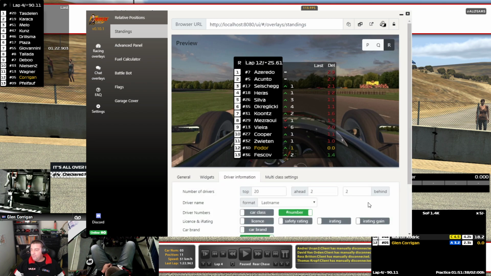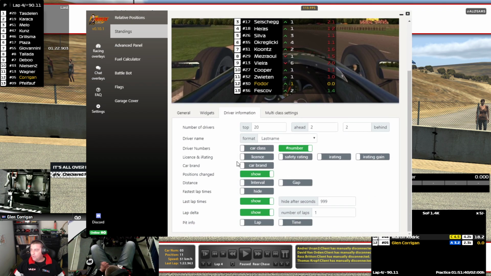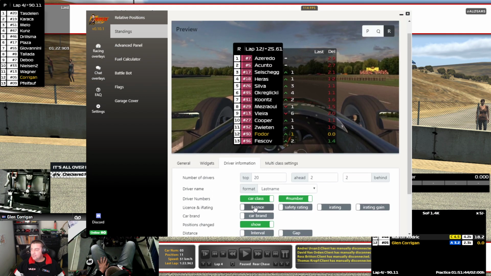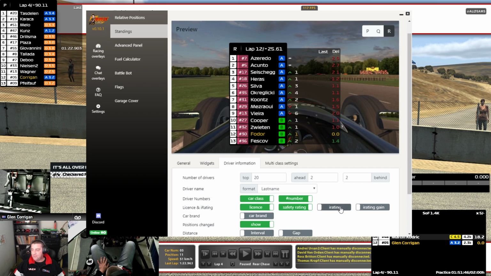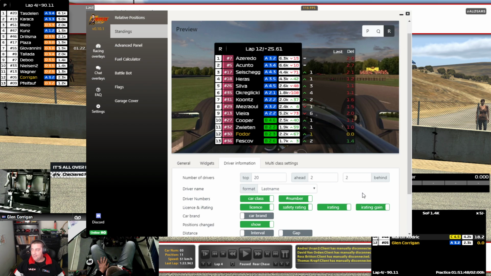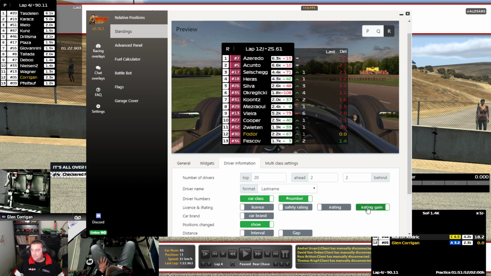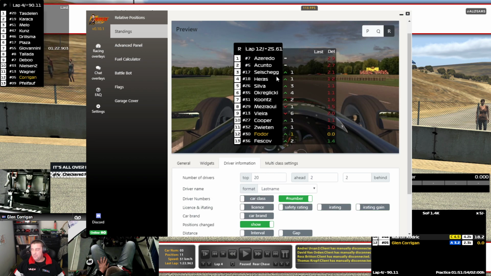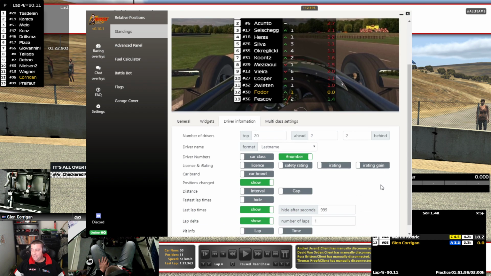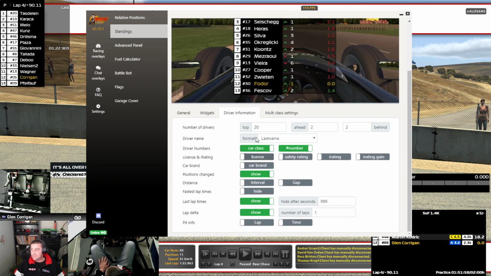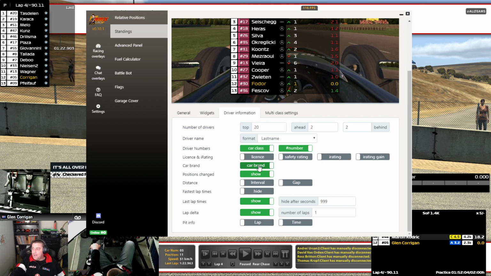And then the driver information. You can have all of this selected if you want. The classes, the license that they've got, safety rating, iRating gain, all of that information. I've got that in my relative now. I don't do much class racing, so there's not much point in that. I guess all it does is color the numbers there. You can have your car brand.